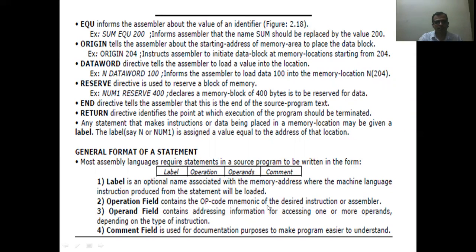EQU. So let us take an example. EQU is nothing but equals. It informs the assembler about the value of the identifier. It will tell us the value is equal. Okay. For example, SUM EQU 200.